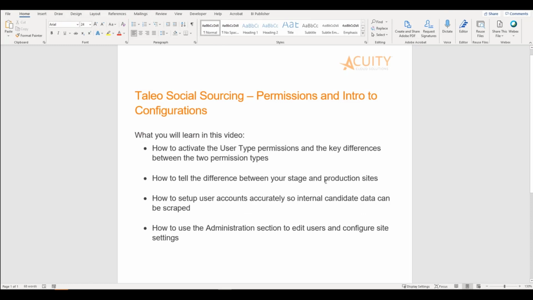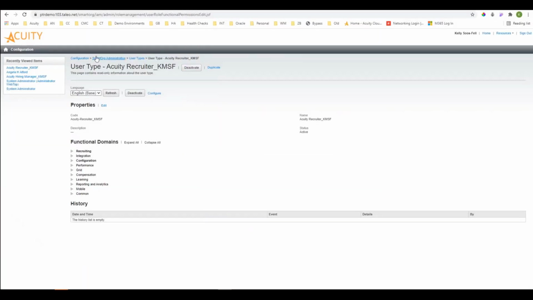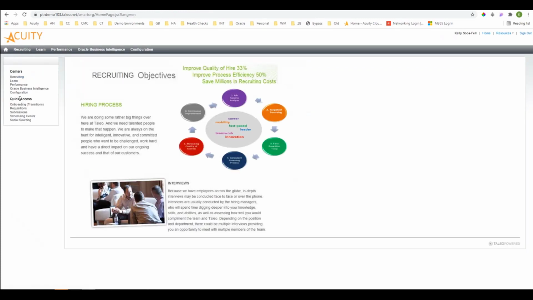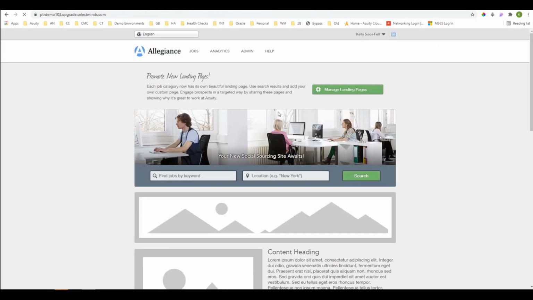Now let's tell the difference between your stage and production sites. I'm going to click back on my home icon to bring me back to my home page. And on the left-hand side, underneath the Quick Access menu, you'll see Social Sourcing. I'm going to click on that icon. And I'm brought into my social sourcing page. If I look up at the URL at the top, it says upgrade.selectminds.com. Upgrade means you are in your staging zone.